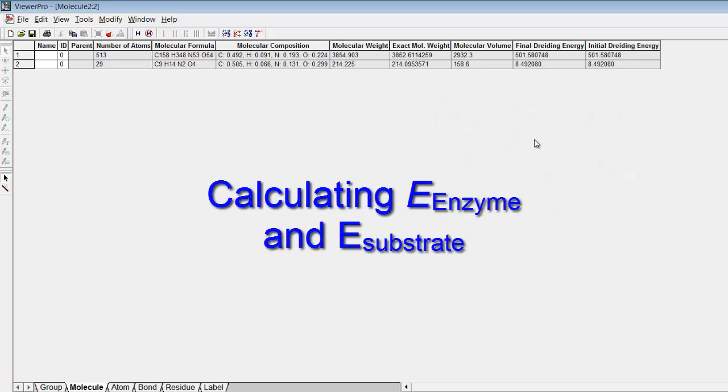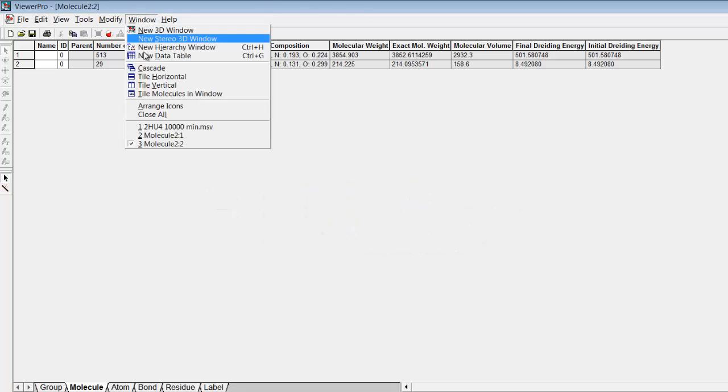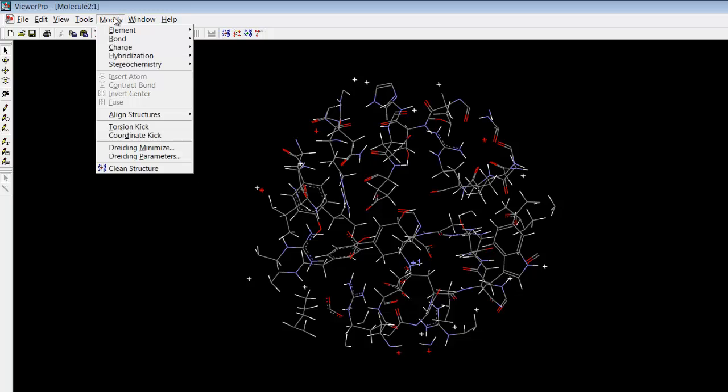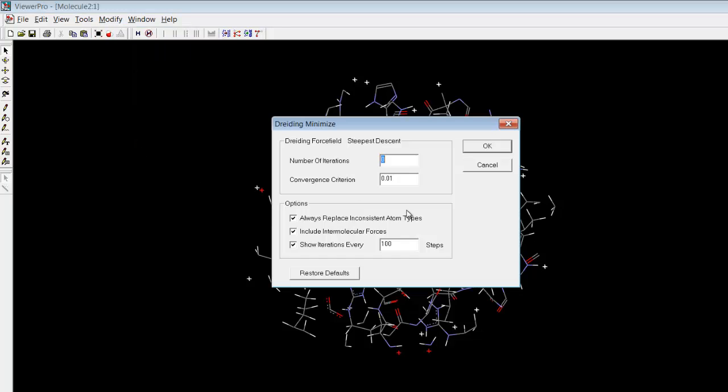Now we need to obtain the energy level for the modified Tamiflu itself and the enzyme itself independent from one another. Let's go over here to our original window by clicking Window and going back to our Molecule 2.1. We'll go to Modify, Drying Minimize, except this time we'll deselect this box that says Include Intermolecular Forces. This way it will not include the interactions between our modified Tamiflu and the enzyme. So the energy levels it spits out will be the individual energy levels of each of those substances independent from each other. We now select OK.